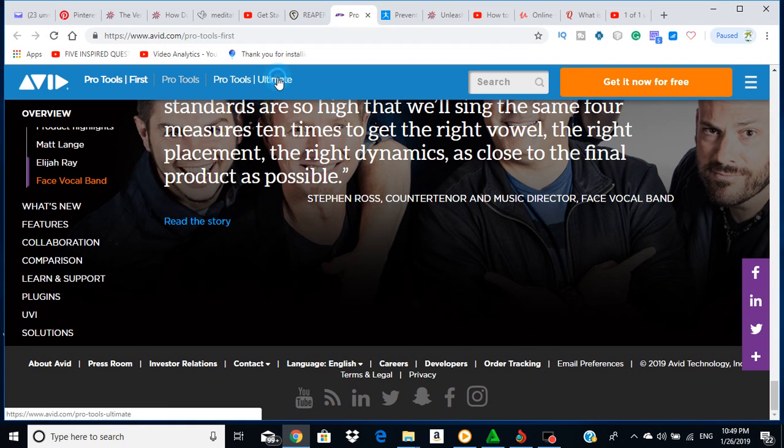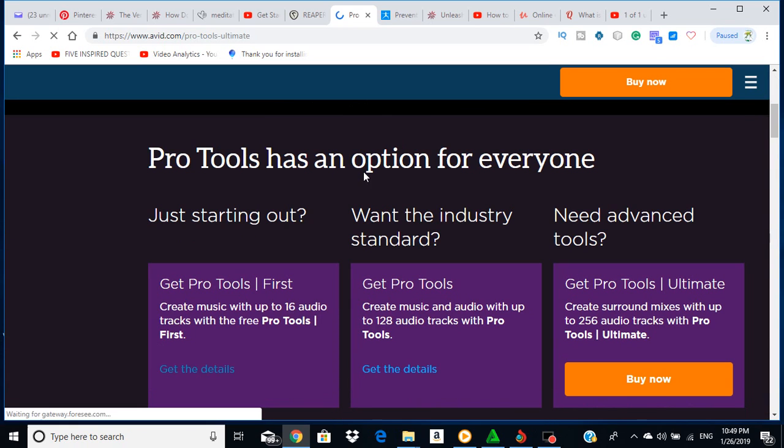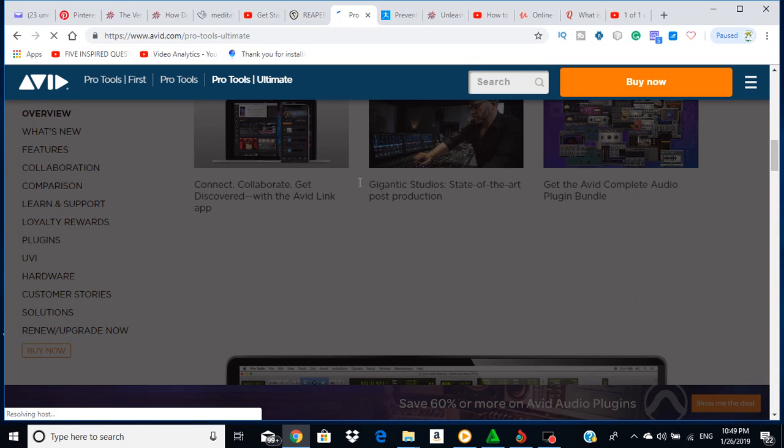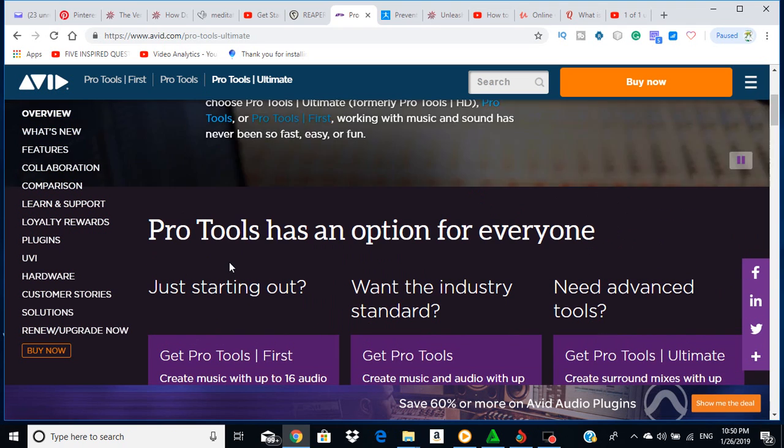Free tools. You have Ultimate. Let me check Ultimate. Sorry. Ultimate. Yeah, this one, Ultimate, you have to buy, but you can get Pro Tools First. Get music with up to 16 audio tracks with the free Pro Tools, so you can use the free Pro Tools. But if you want to go to Ultimate, then you have to buy. So start with this one first.